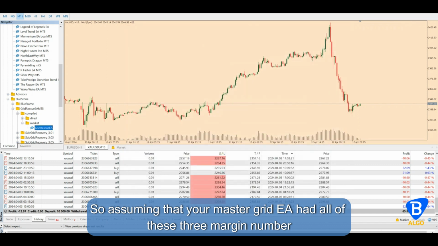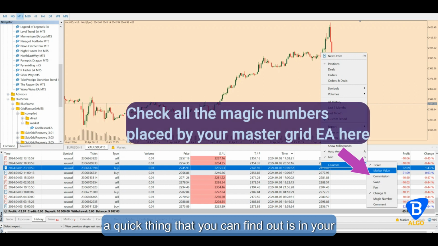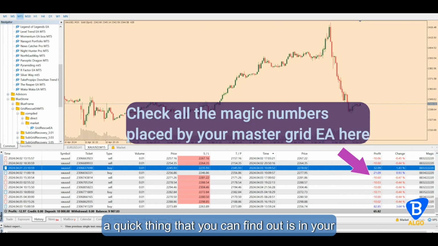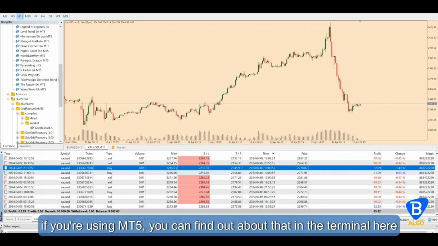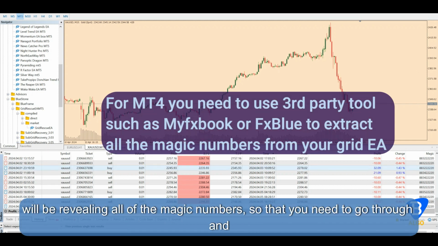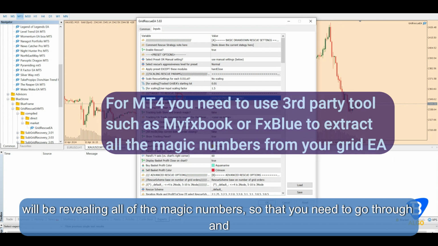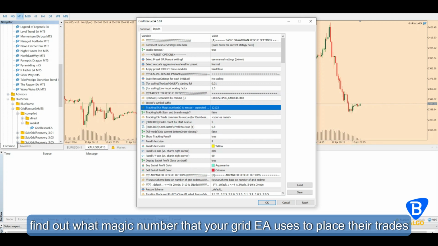So, assuming that your master grid EA has all of these three magic numbers in their orders, you have to provide all of them here. A quick way to find out, if you're using MT5, is in the terminal here. You just right click and select to view the magic number column. It will reveal all of the magic numbers, so you can go through and find out what magic number your grid EA uses to place that trade.